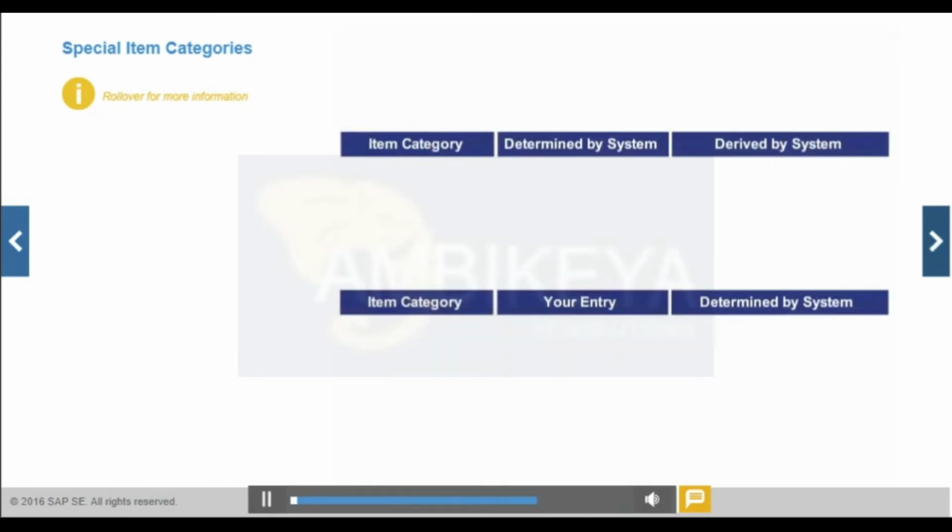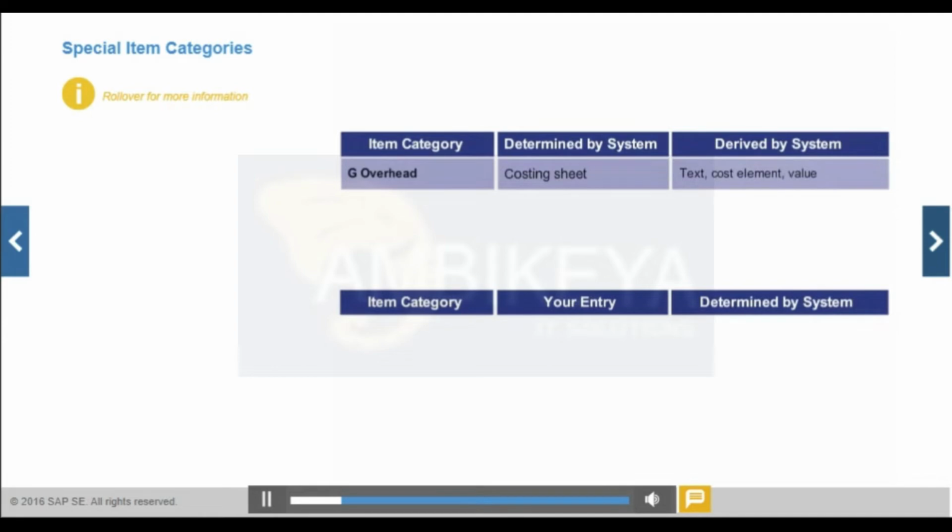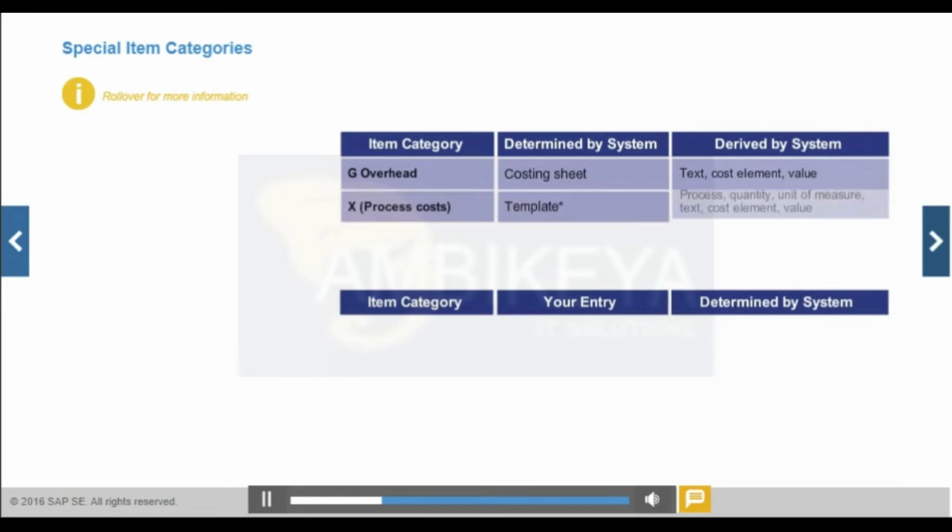In addition to the modifiable costing item categories mentioned, there are special costing item categories as shown in the figure. A short description of these costing item categories is as follows. Overhead or G. Overhead costs are not directly related to the costs of production but have a sizable effect on the manufacturing costs. In order to allocate this cost, the costing sheet functionality is used.